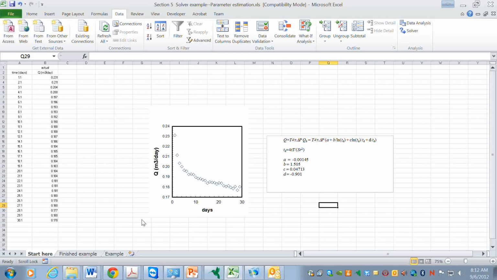This is an example of how to use Excel to do parameter estimation, where we take a function and fit it to data by automatically adjusting the values of parameters. So this example is a hypothetical case where we have a well that is being pumped while being held at a constant amount of drawdown.